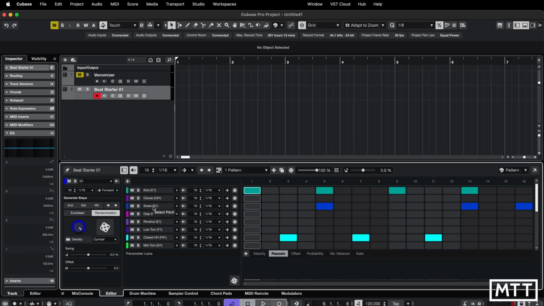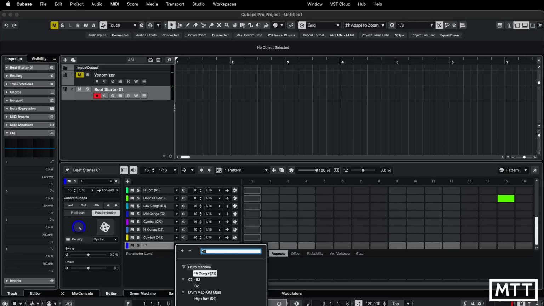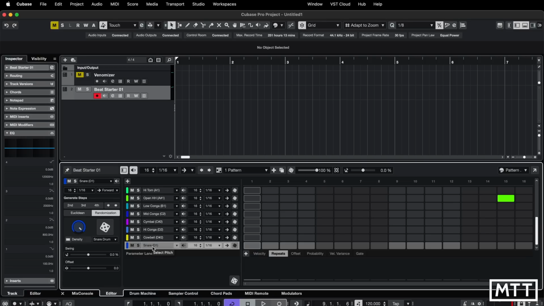So we see we're on D1 here. So we're going to change this to D1. It's a slightly odd way of choosing these, but you can type it in. So we'll go drum machine, snare D1. If you just put it on this D1, it would work the same. If you put it on this, it would work as well. But let's put it on there because that makes it clearer.